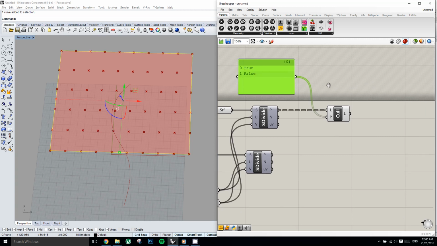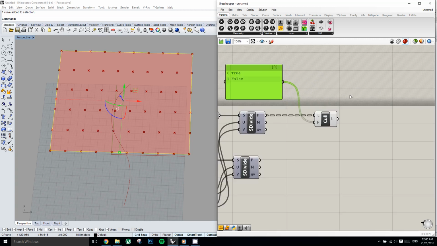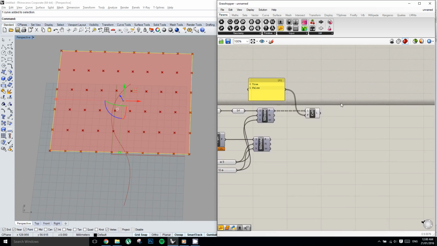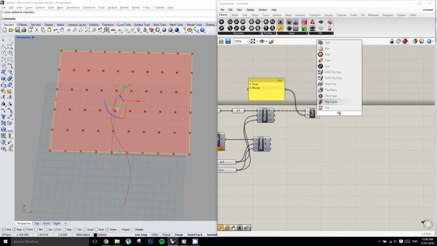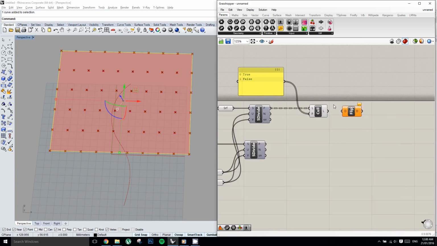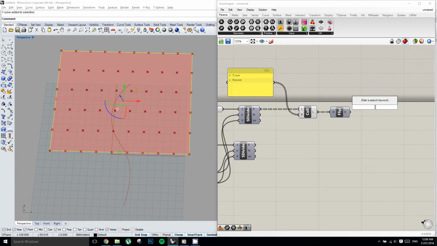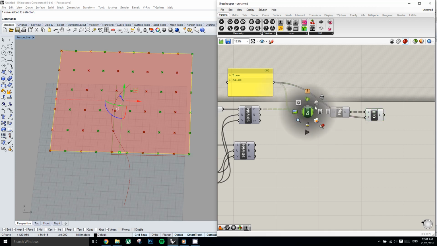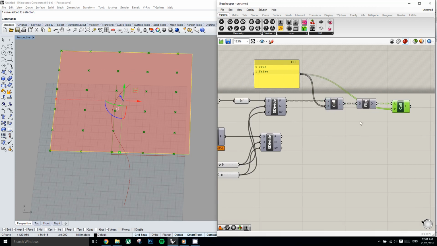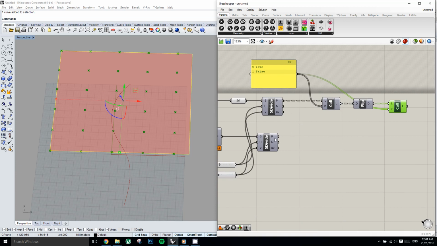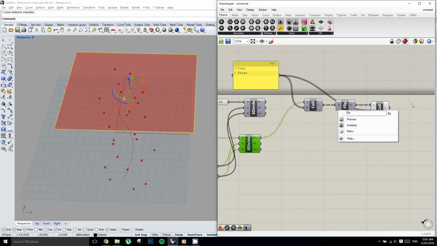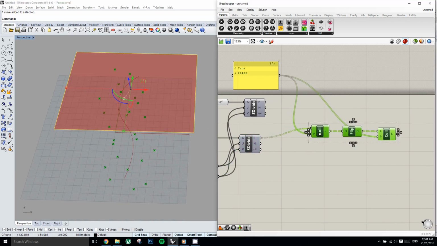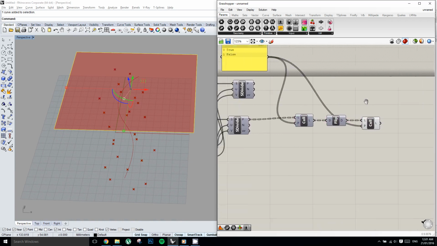And just to show you what we're going to do next, we're going to take this colored list of points, and we're going to flip the matrix so that we can put it through another cull pattern, and once again get every other point. So now we're just going to plug our original surface division into that, and there we go.